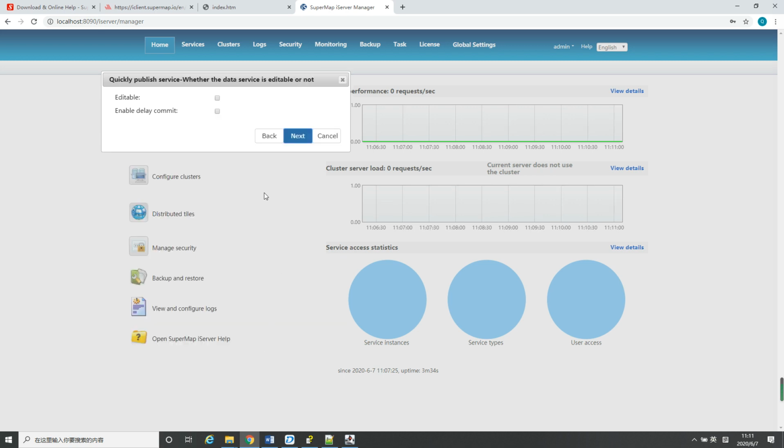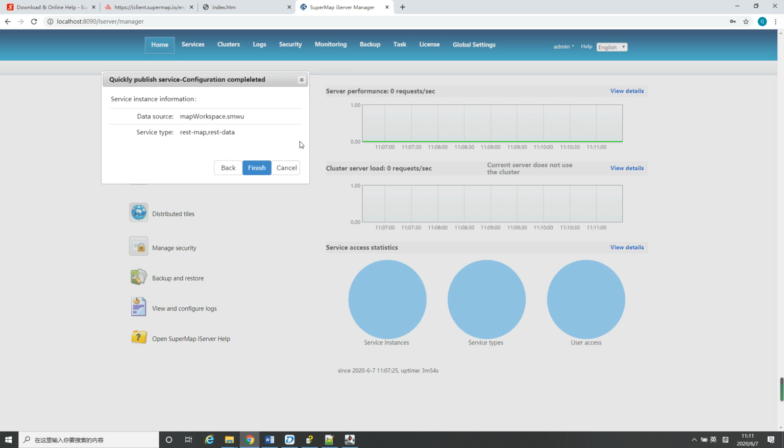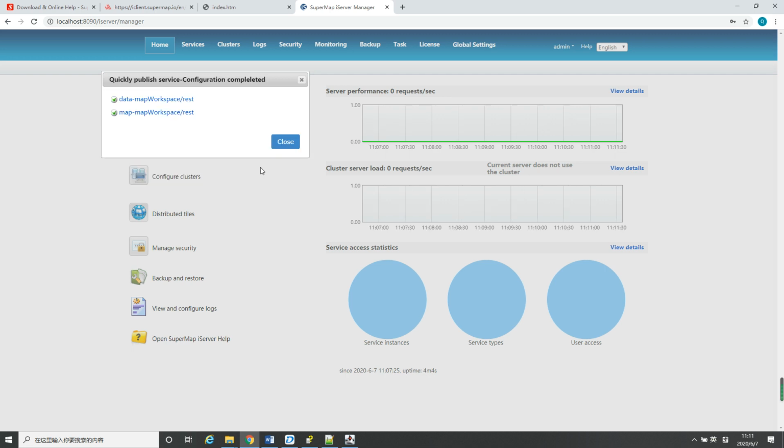And then next, here we should make the data service editable, because we want to edit it online. So we just make it editable. And also the map service, here we also make it editable. And okay, finish. So here there are two services published: the data service and the map service.